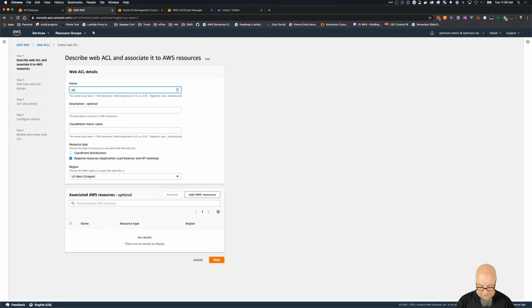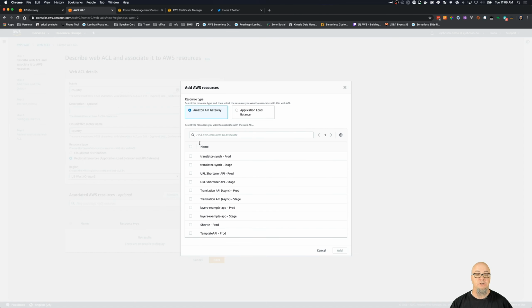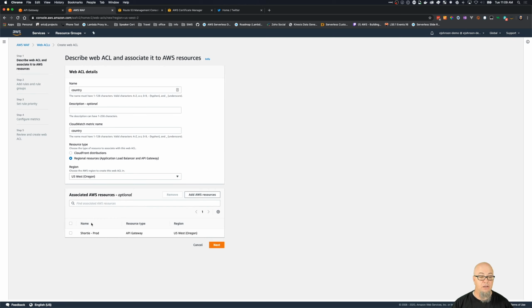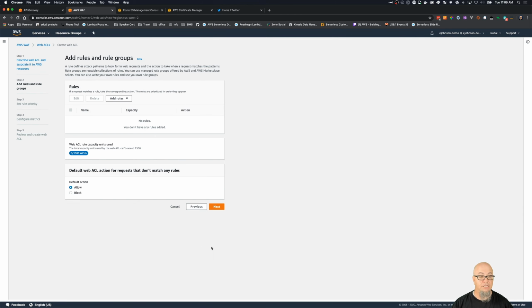All right, let's try this again. Country, okay? And I can do description. I'm not going to worry about that. It's going to be a regional, US regional, okay? And then we're going to associate a resource. Okay, let's see here, add a resource. It lists my different ones. So here's my shorty. So this is actually the Amazon API gateway. So I'm going to hit add here. Okay, so there we go. I'm going to go next.